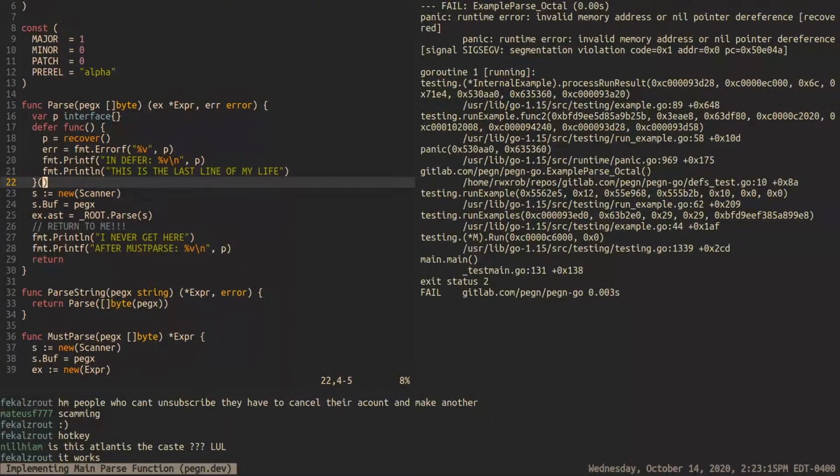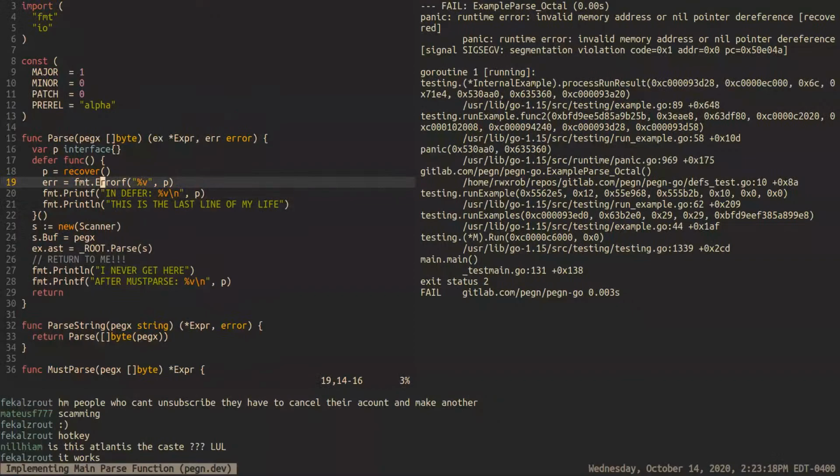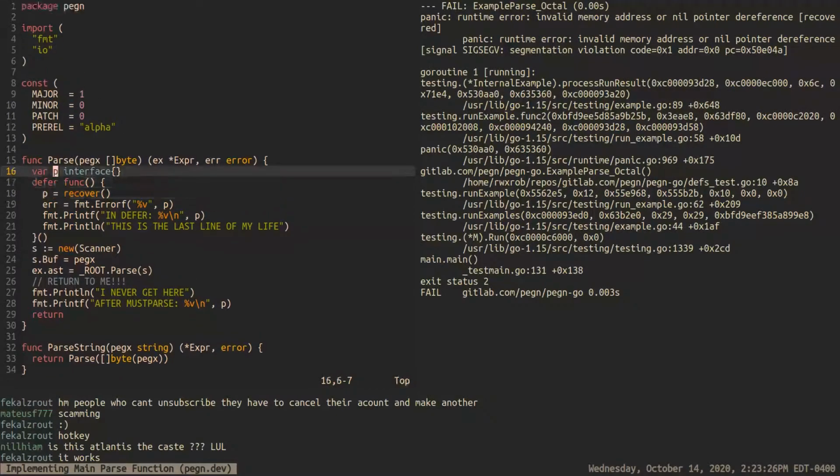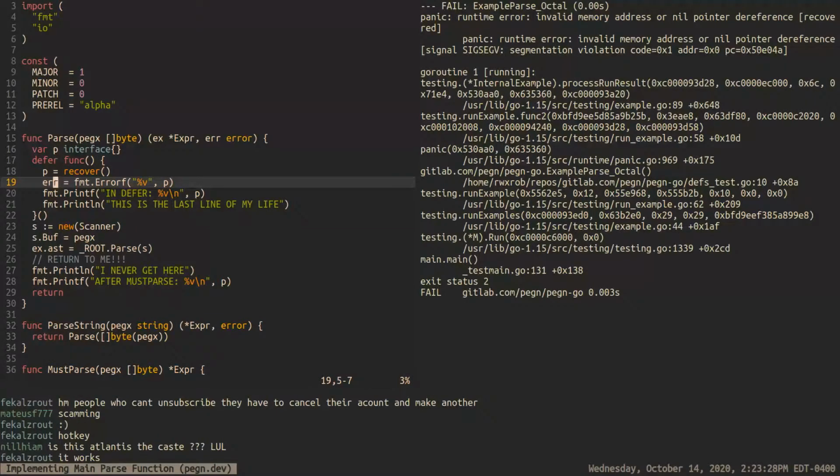Because that means, if this is true, God, please let this be true, that I can use error as a closure inside of my deferred function, and I can set it in there. I can even put X in there. I can actually have the expression be in here and return it as well.